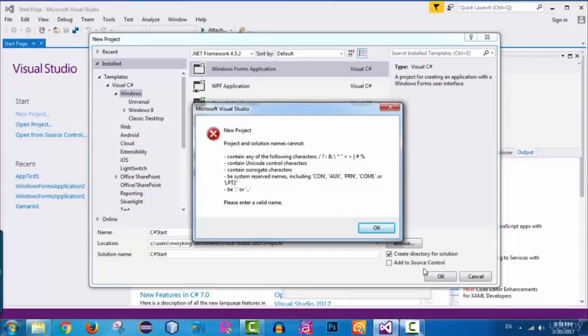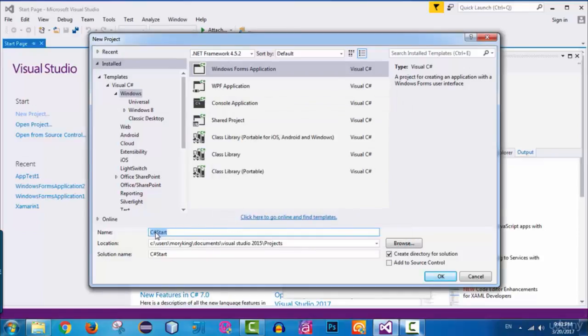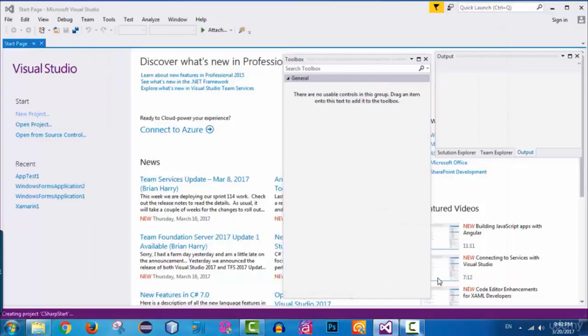So as you can see, it says that the project and solution names cannot actually contain any of the following characters. So we cannot actually put these characters inside the name of our application. Look at these characters. So the hashtag is actually illegal. So we need to actually delete this hashtag. So here I can say C# as a word. C# start, and then click on OK.